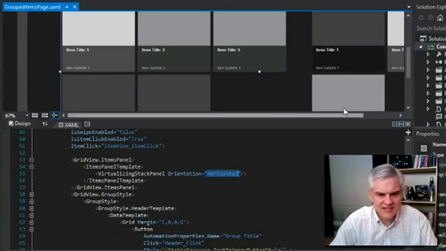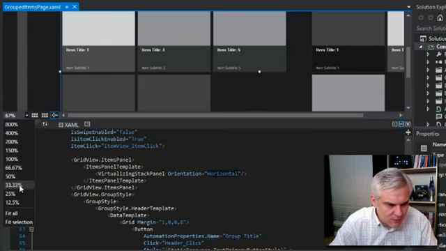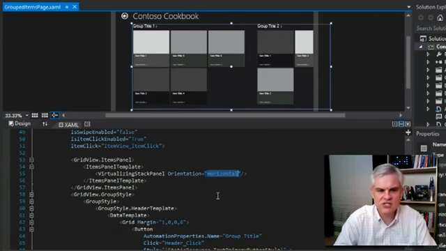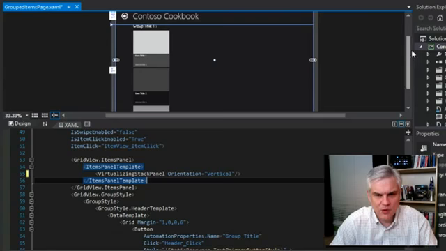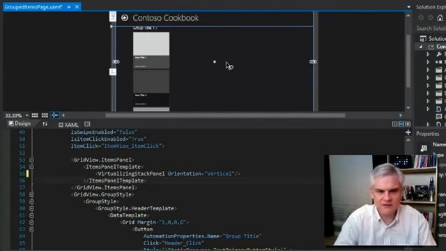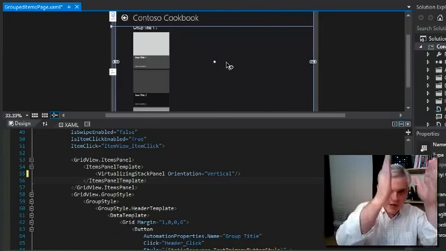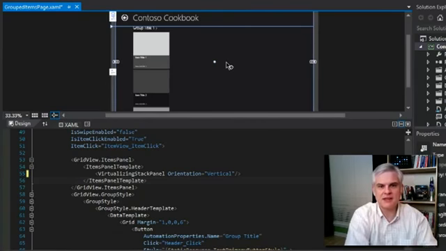So just out of curiosity here, let me change the zoom level so we can see a little bit more of this. There we go. What if we were to change the orientation from horizontal to vertical? How would that change what is displayed on our app? And you can see that instead of horizontally displaying all the groups, we just see a single column of groups and all of their items beneath it. All right?